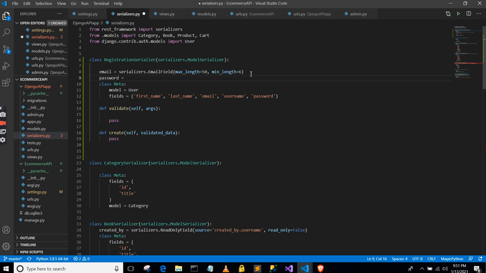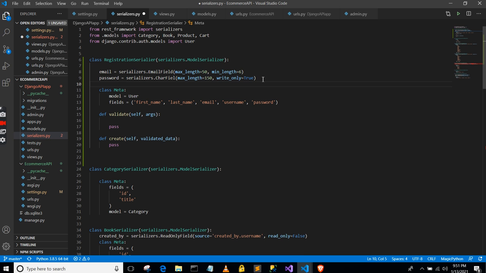So I want to clearly define the password field too. It's a char field. I'm going to say max length, a very long value, say 150 characters. Then I want to set write only, more importantly, to true. That is, the user cannot read it on the screen, and can only write to it when they are registering.